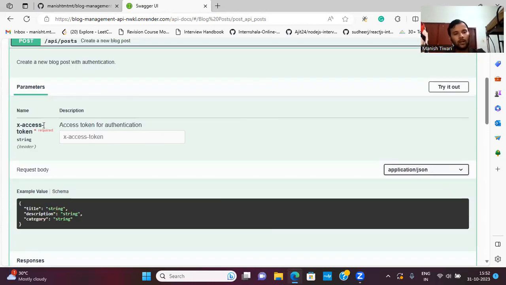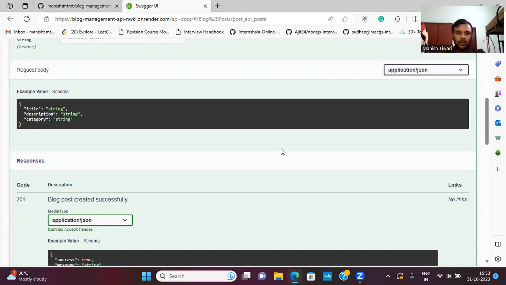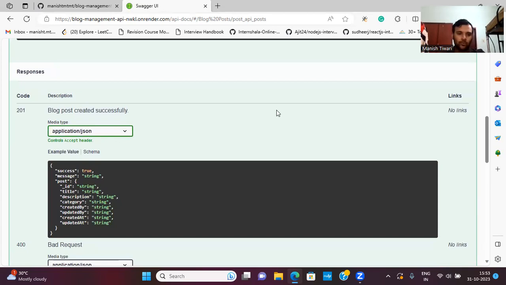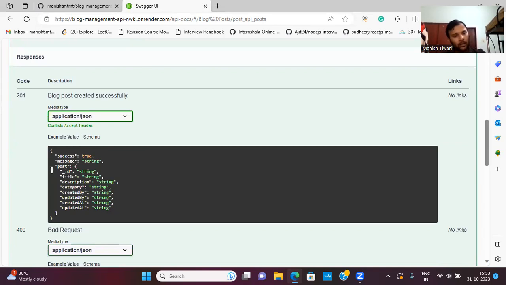Okay. So for creating this post, you need one access token, and how can you get the access token? By logging in to this service, you can get the access token, and you just need to copy paste the access token here. And in the request body, you just need to give your post title, post description, and post category. Okay, and after that, if you hit the send button, you will be able to create your post, and it will give the response in a strict format, like a success message such as your post has been created successfully, and you will get the details of your newly created post.